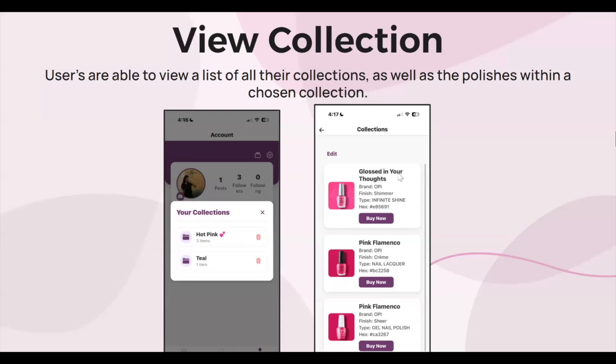My first use case is view collection, which is that users are able to view a list of their own collections under their profile screen, where they can save polishes inside those collections. So for example, in this screenshot, we have 2 collections, which is hot pink and teal. And if I click on hot pink, I have a collection that I have created with my chosen polishes.